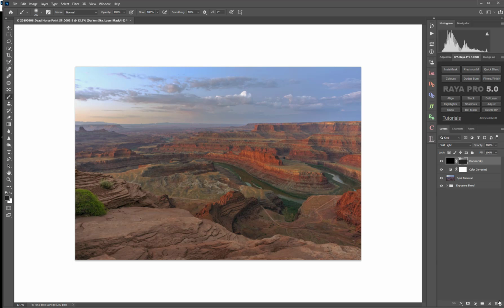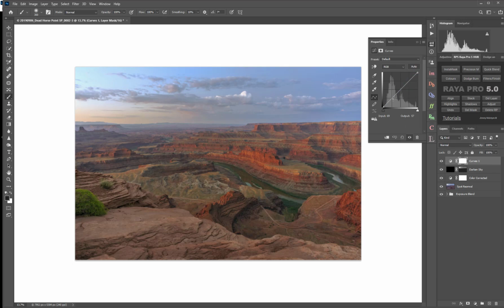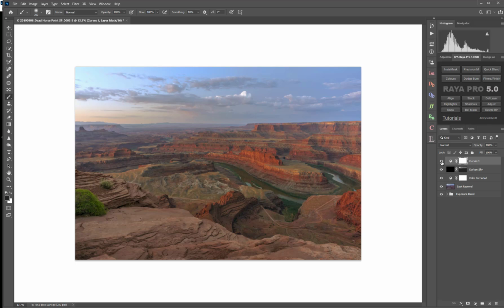So let me go ahead with a curves adjustment layer just to add a little more pop to that. And I'm just going to add a little more contrast here. Basically, I know that there isn't a white point until about there. You fix that, there we go, and I know there isn't really a black point until about there. Okay, so just add just a little more contrast, not too bad.